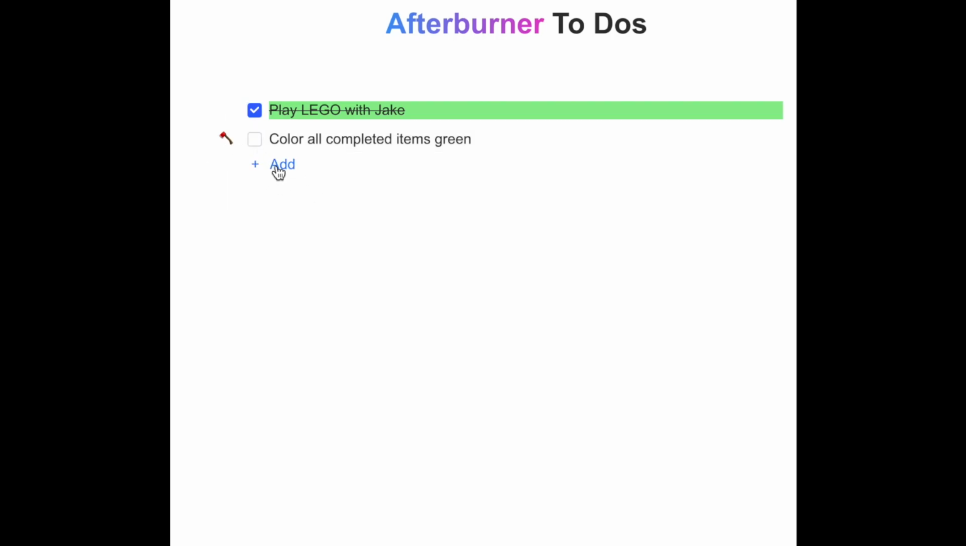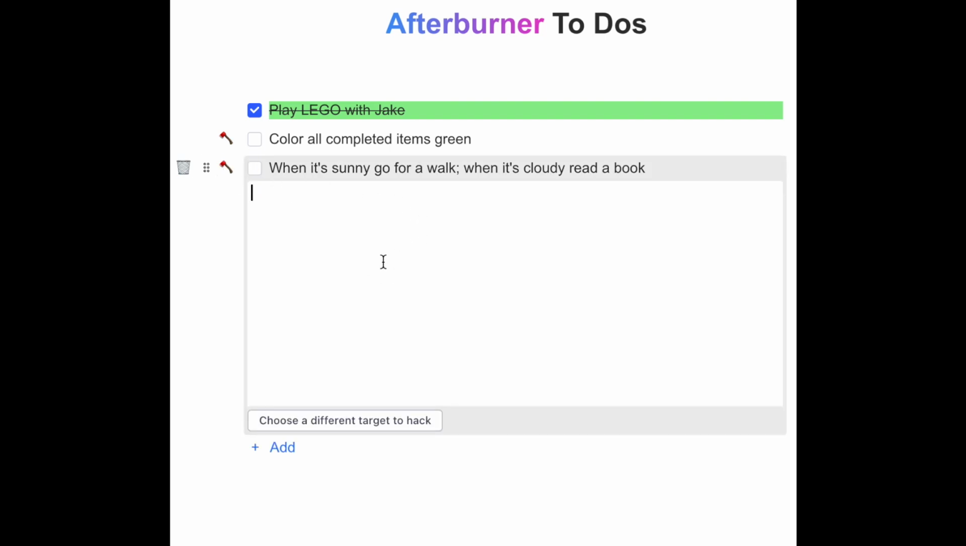Now I'm going to add another to-do that is also a program, and it's going to just say, when it's sunny, then go for a walk, or if it's cloudy, then read a book. And I can just add this as a normal to-do, no programming at all, and that's fine. But it would be nicer if it actually looked up the weather for me and then told me what I should do given the weather.